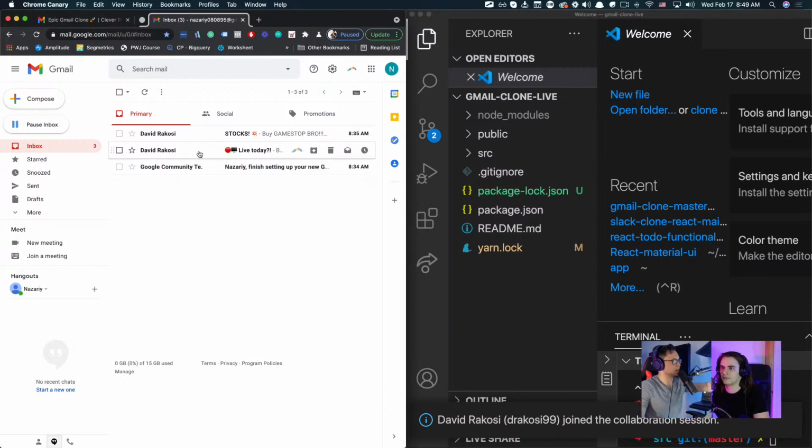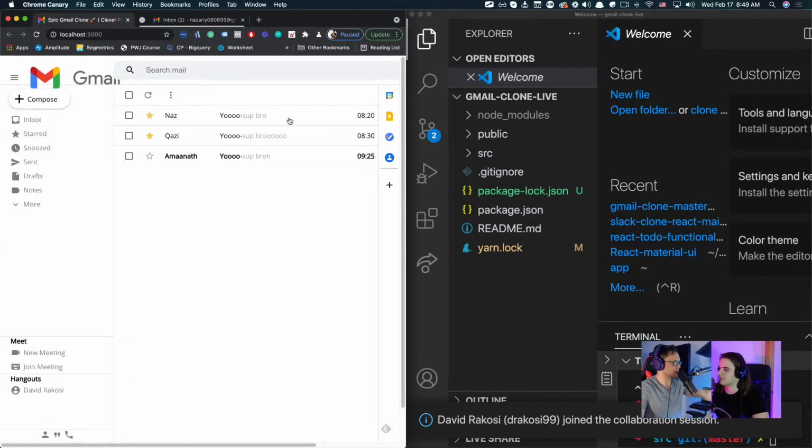This is the Gmail clone, just so you guys know. This is the Gmail that we currently have. Like you see, for example, this is David. He just sent me an email. This is the Gmail clone that we will be building. By the way, you're all good? Can you hear me? Yes? I can, yes. Okay, good. Just making sure that everything is all right.